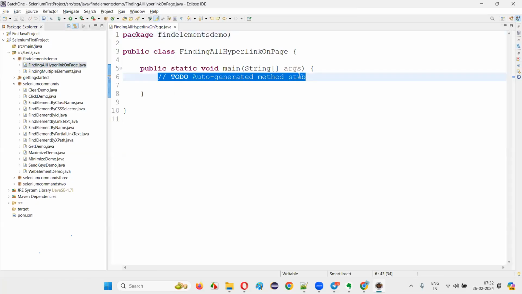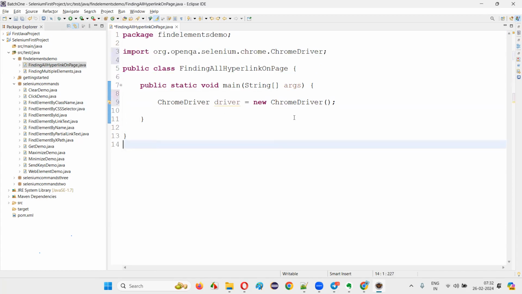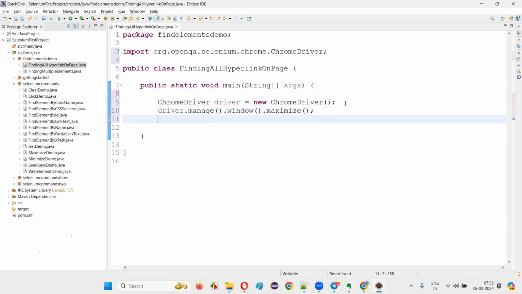Second example, here also I'll write down ChromeDriver. driver is equal to new ChromeDriver. Hover the mouse on this ChromeDriver and import it from the Selenium library. This will open the Chrome browser. Then driver.manage().window().maximize(). This will maximize the browser window.